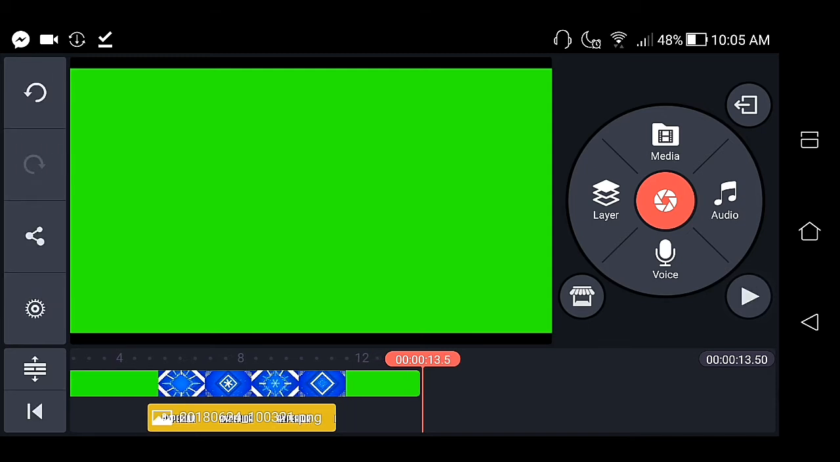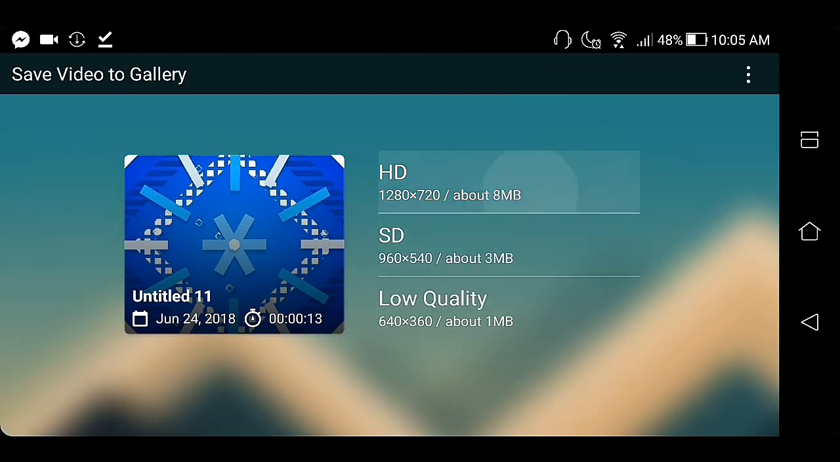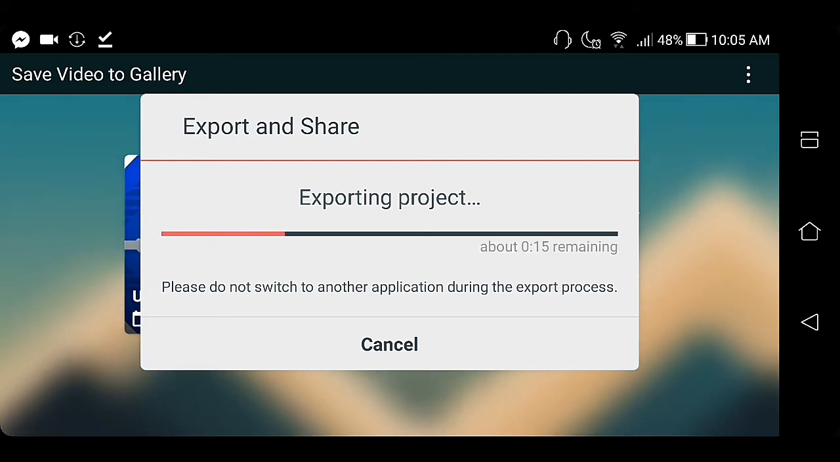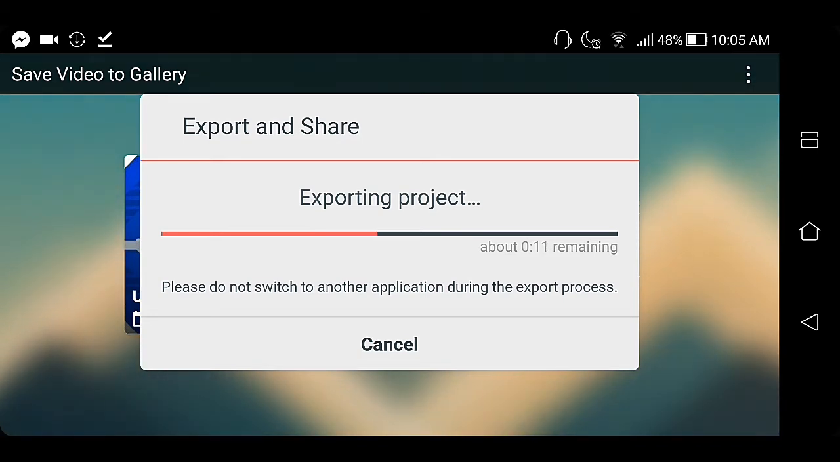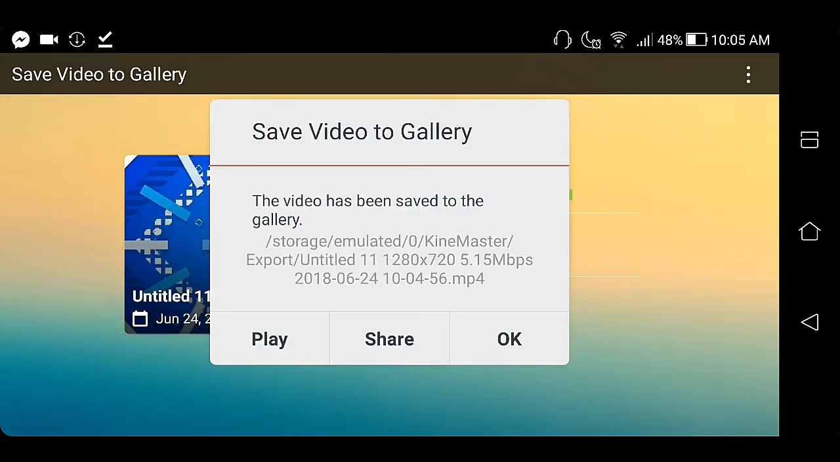Click this on the left corner, then save video to gallery. HD guys, click HD and wait for it in about 10 to 20 seconds. Okay, it's now finished.